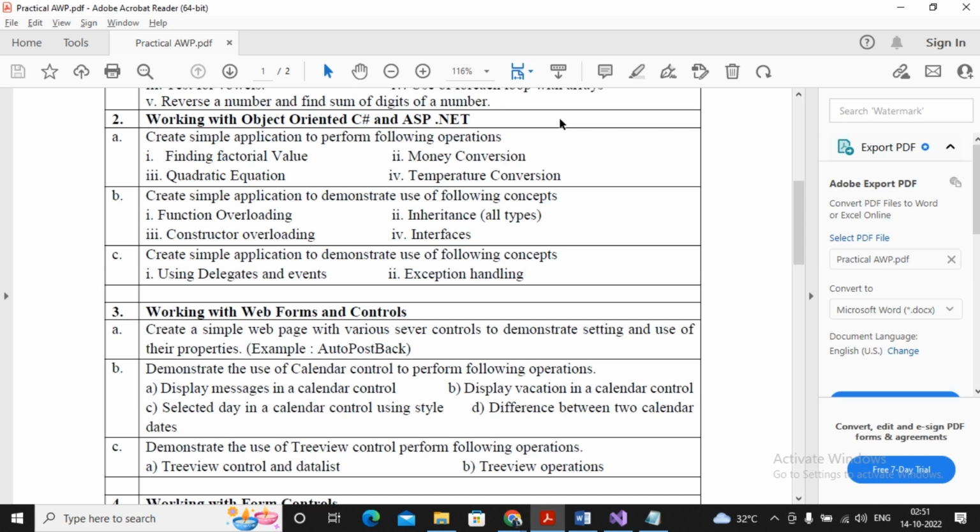Welcome students. This is the fourth video of practical number 2B. In the first video we saw function overloading, in the second video constructor overloading, and in the third video inheritance and the types of inheritance. In that video I explained that multiple inheritance is not supported by C# among classes, but it is supported by using the concept of interfaces.